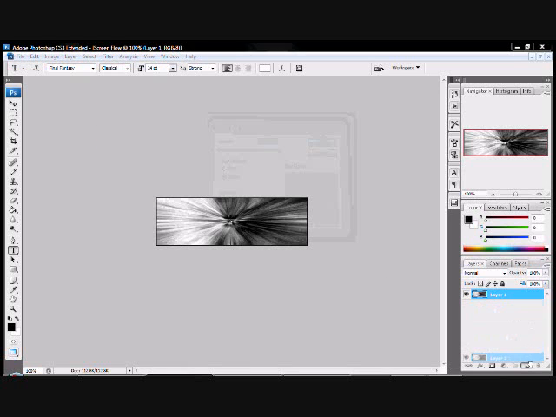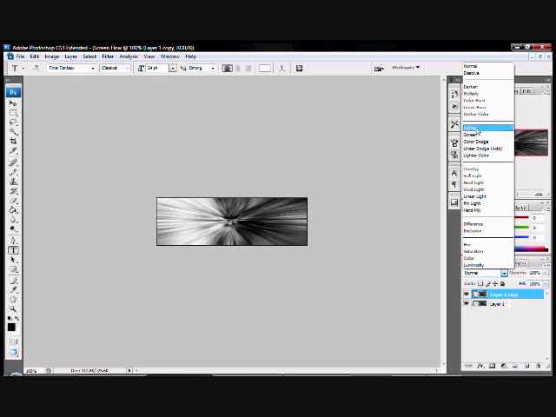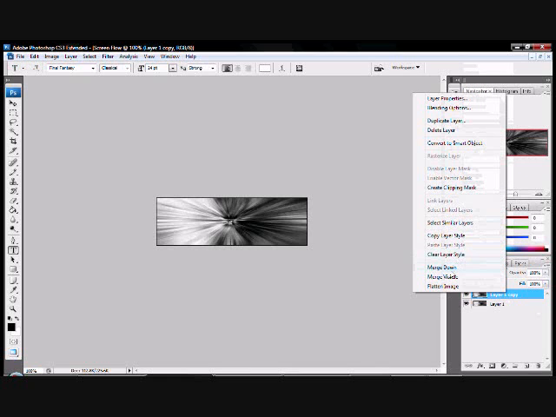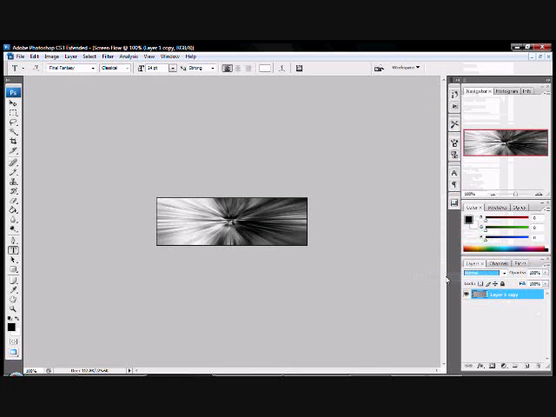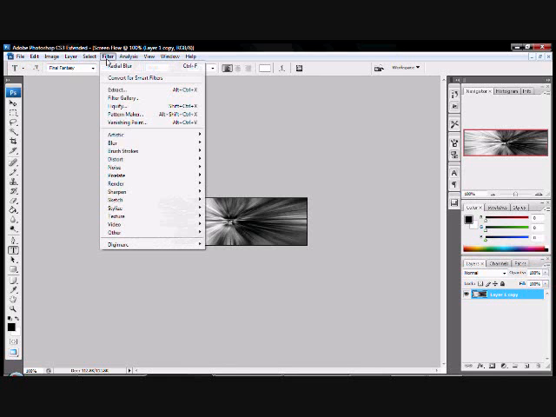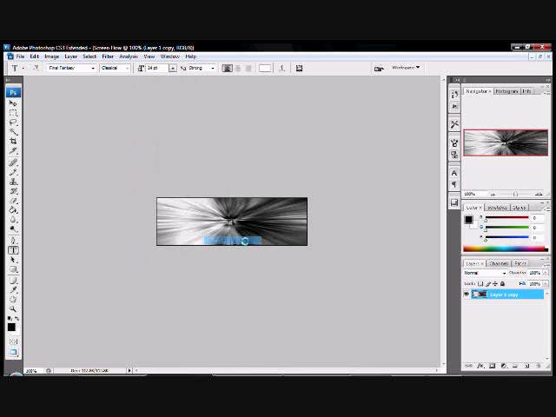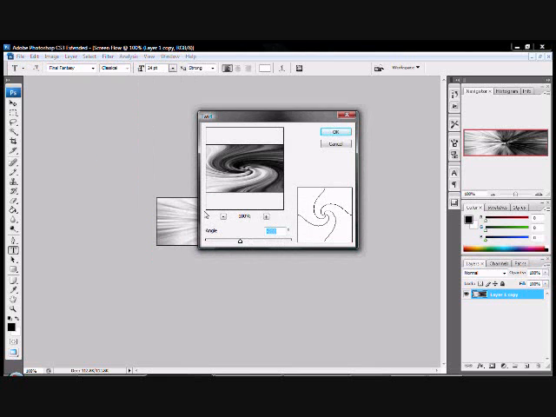Then you duplicate it, set the duplicate to lighten, and then merge it together. Then you go into filter, distort, twirl, make it 100.